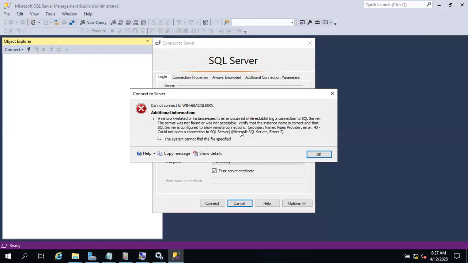One more error you will get is 18456. That is the login failure error. What is the reason for that? I'll tell you in the security section. Okay, so now you got the point, guys.